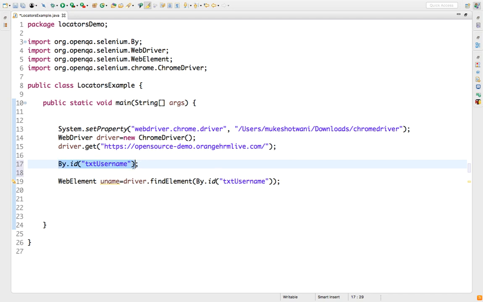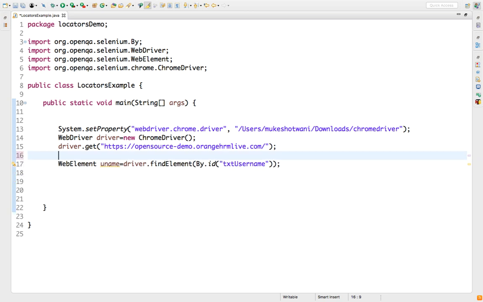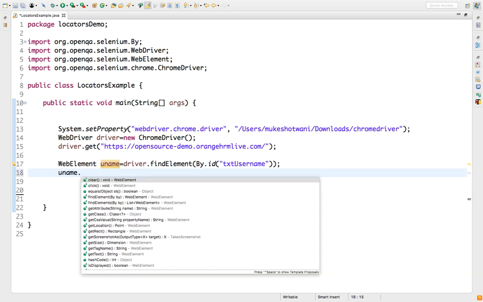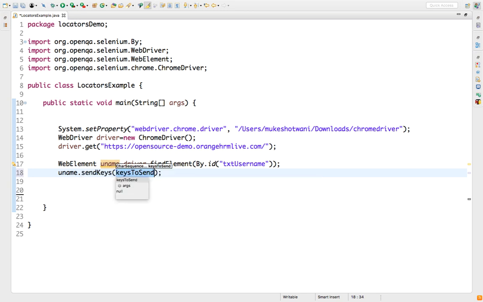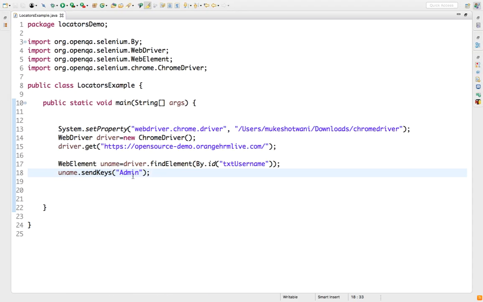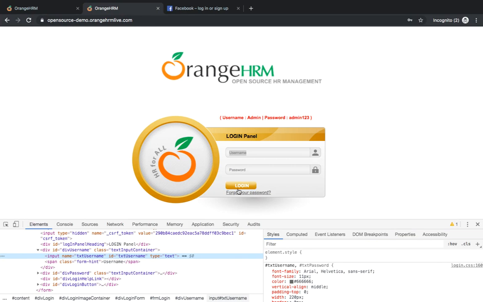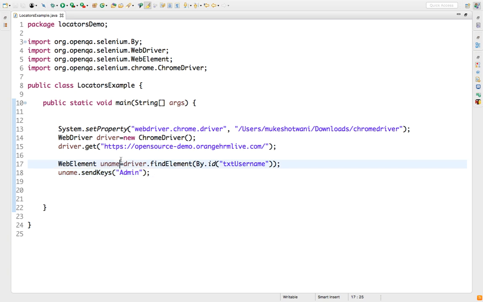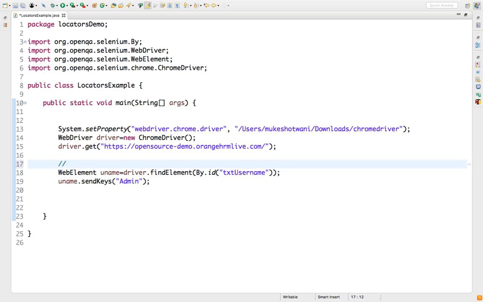Okay, so let me show you first this part, then I will explain this by class again. The moment you say this, it will return you a web element. Now you can play with this web element. At this particular moment, I just want to say sendKeys. sendKeys is nothing but a method which will enter into a text box, and it will enter this particular text.